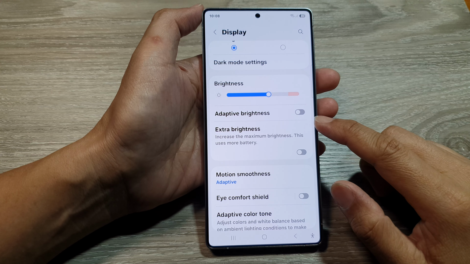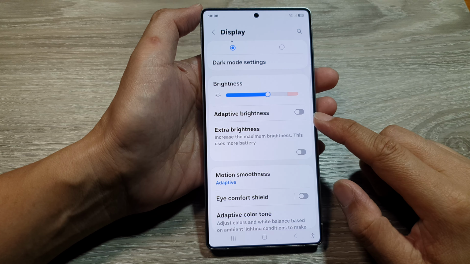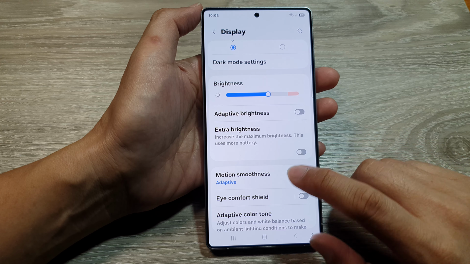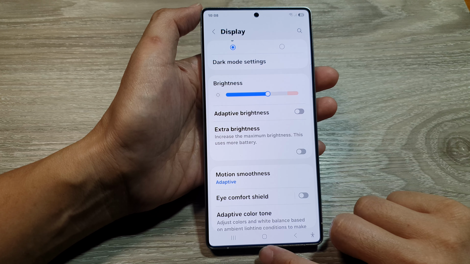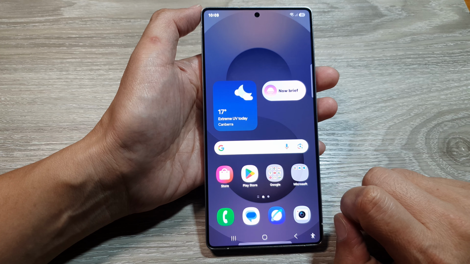How to turn on or turn off adaptive brightness on the Samsung Galaxy S25 series. First, let's return back to the home screen by tapping on the home button at the bottom of the screen.